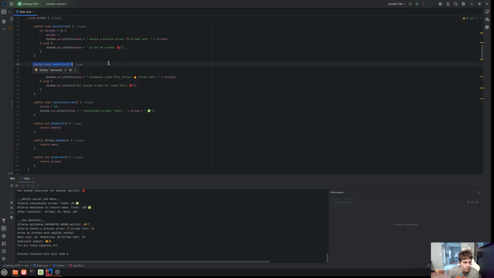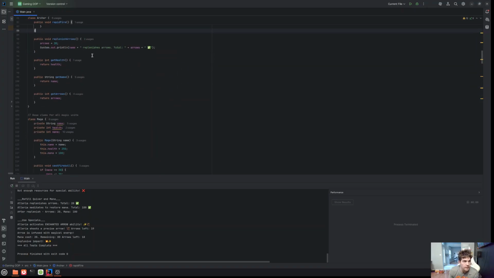They also get the rapid fire skill. So they're going to shoot 3 arrows at once. So the if statement is arrows greater than or equal to 3. And then we're shooting 3 arrows, so arrows minus equals 3. So we're taking 3 arrows out of the quiver. And then we're printing this line if the if statement is true. If the if statement is false, we skip to the else. And we get this not enough arrows for rapid fire.